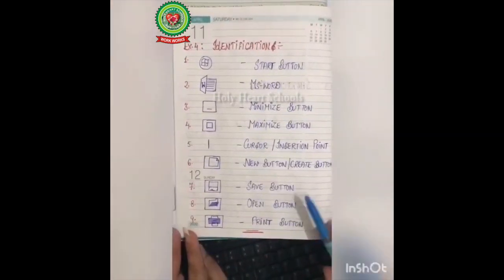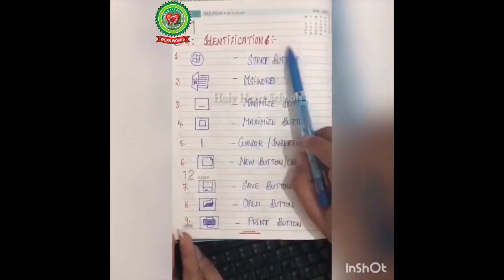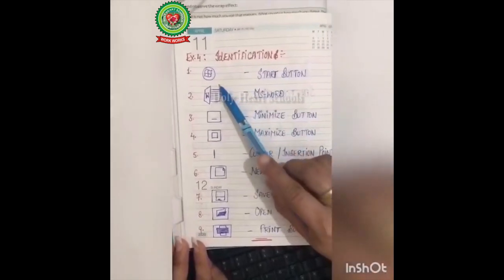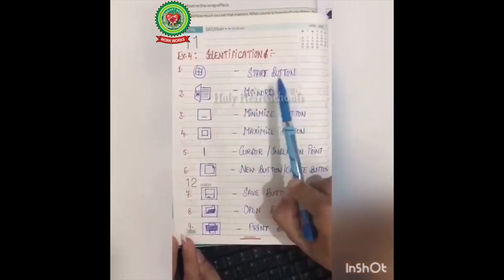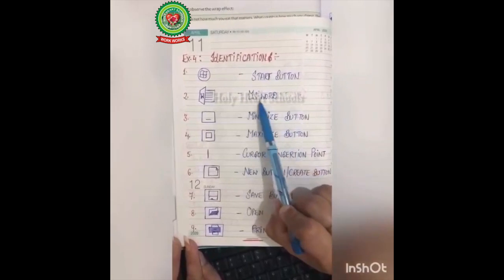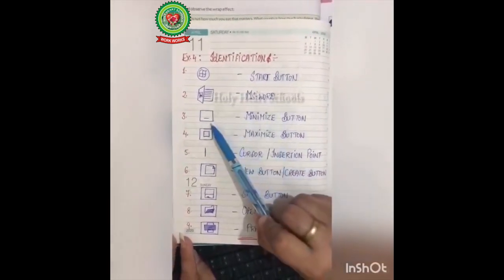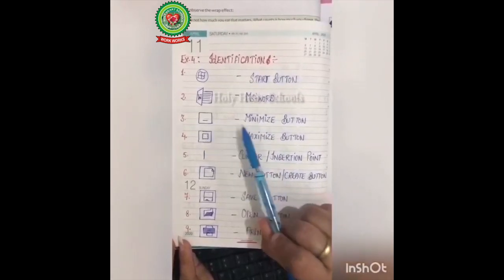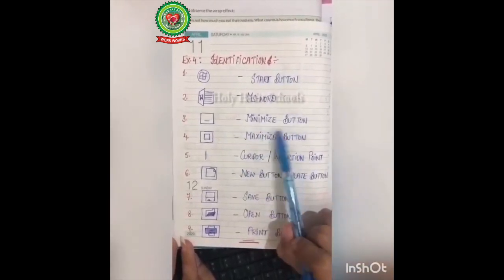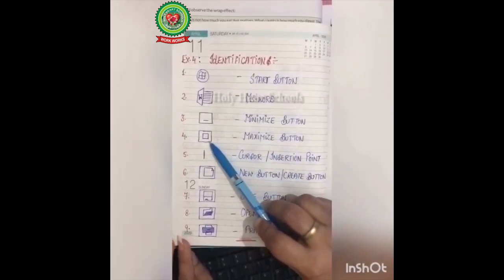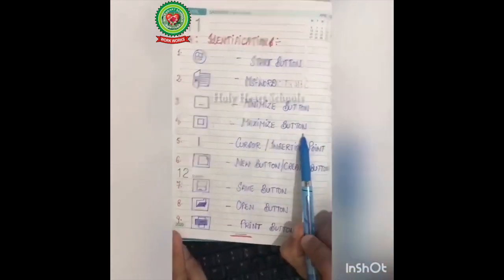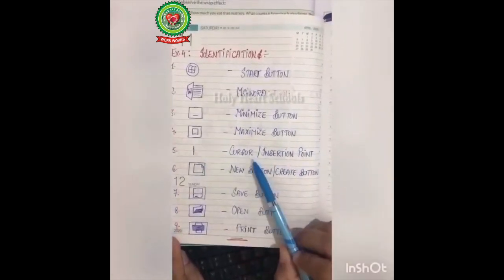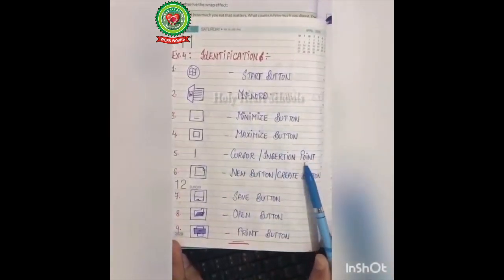So now we will do the identifications, meaning the icons, and you have to give a name to each icon. The first one is the Start button. Second, W is written, so it is MS Word. Now we have an underscore at the bottom, so it is known as the Minimize button. When we have a small square, it is the Maximize button. And the vertical line on the screen is known as the cursor or insertion point.